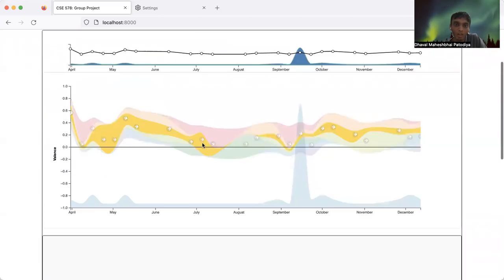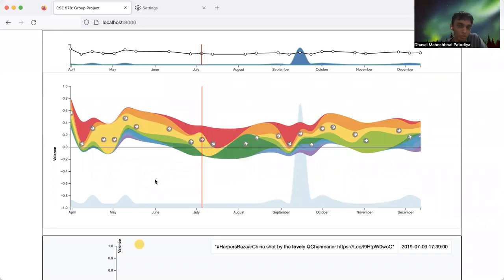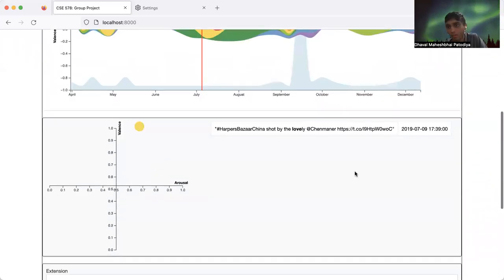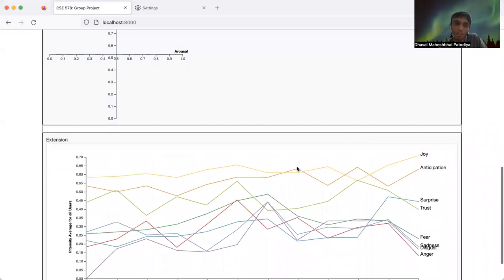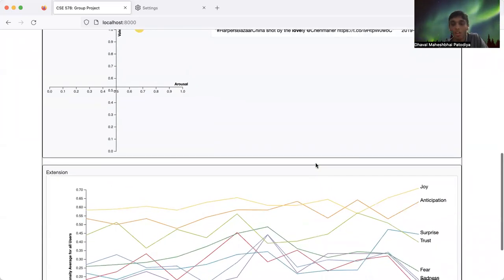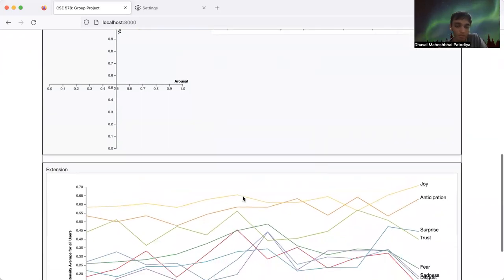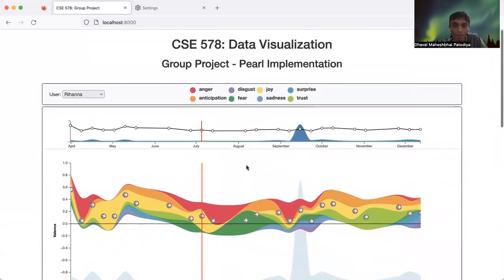If you click on any of the arrows, you get 2 more visualization graphs, which are the balance arousal graph and the tweet words display graph. Lastly, there is another graph, which is an extension graph, which shows the average emotions for all users. So let's start with the time series graph.